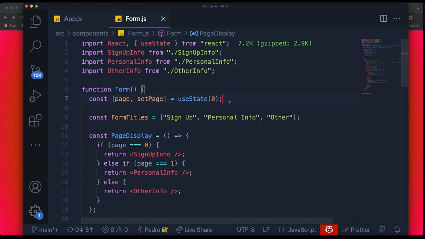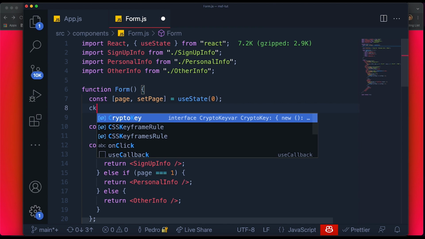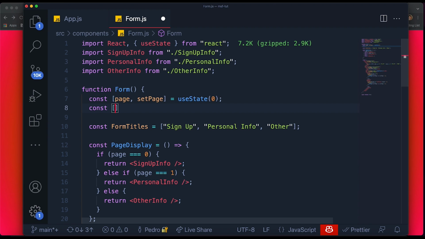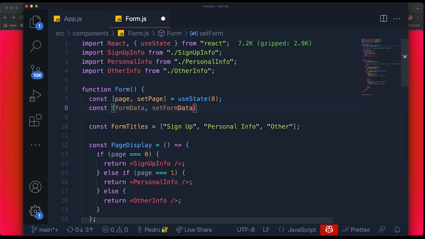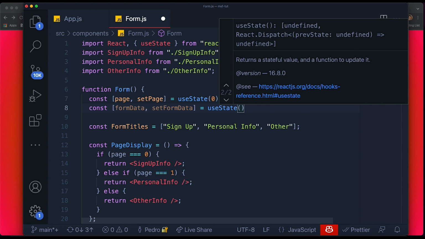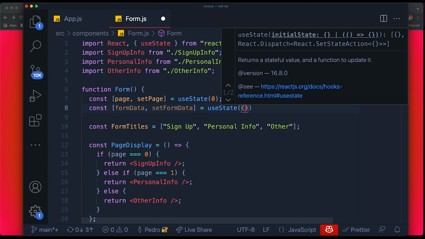I will come over here and I'll create another state. So const, and I'll call it form data. And remember, this is on the form component, which calls all the other components. So it needs to be on the parent one, the highest level component that calls all the other ones. And we're going to say set form data and set it equal to use state. And over here, this is going to be an object. This object will start out with all of the different inputs or all the different fields that we want to keep track of the information.